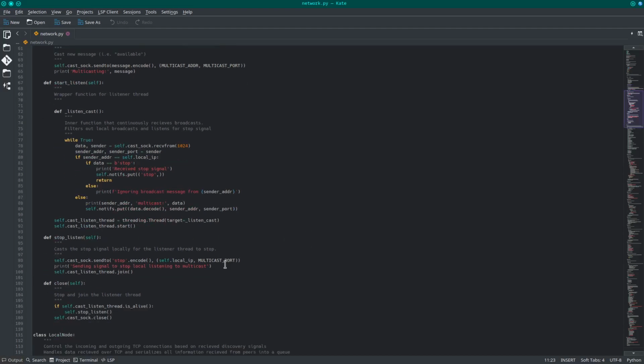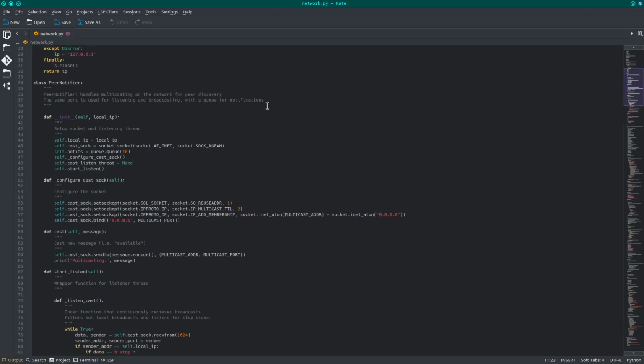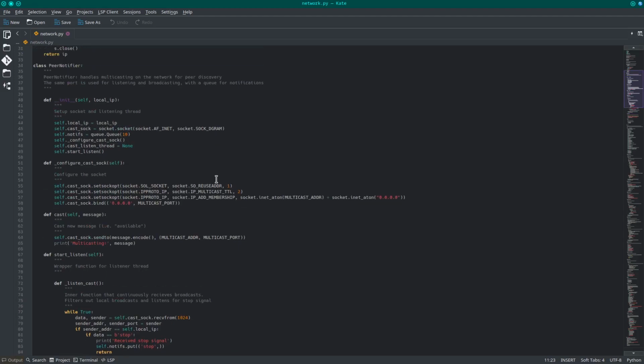We have a stop function to just stop that thread, and then a close to do this thread stopping and close the socket. So I like this class. I learned a lot about the UDP protocol. It was really nice. This was the simple part.